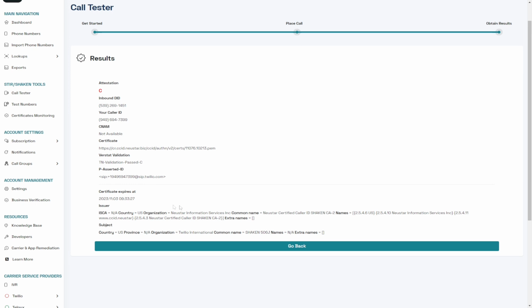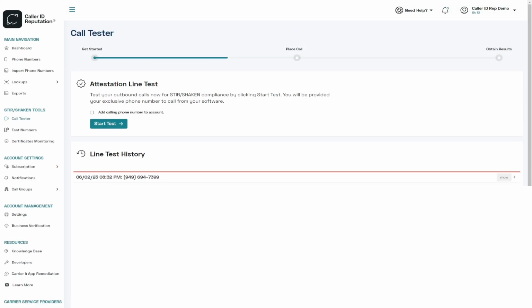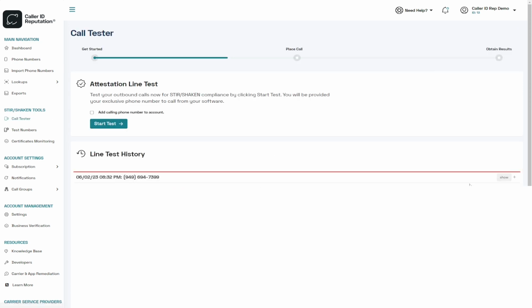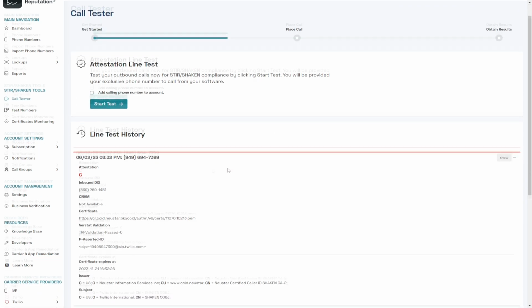We also have certificate information about the STIR/SHAKEN certificate that was provided to us. If we ever wish to review this information, we can always come back here and click show. We can see all sorts of information about a certificate here, or we can present our data from the test here.